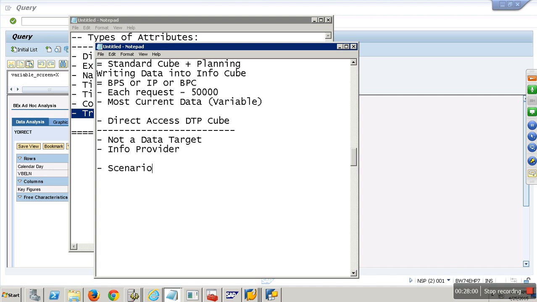So when to use this? In what kind of scenario do we really use this concept? First thing, generally when do we use this? Let's say I am supposed to load huge data volume into BW, but the periodicity of the report is only once in 3 months or once in 6 months.